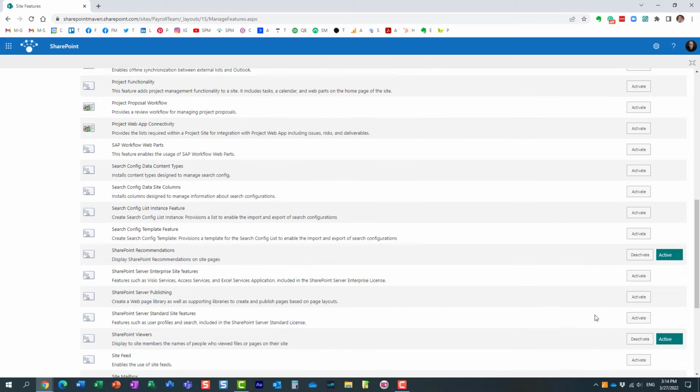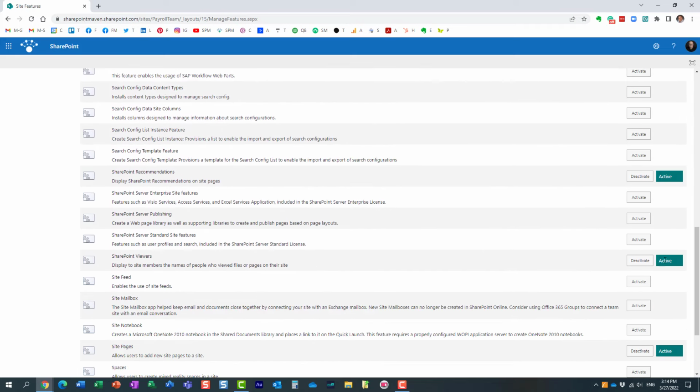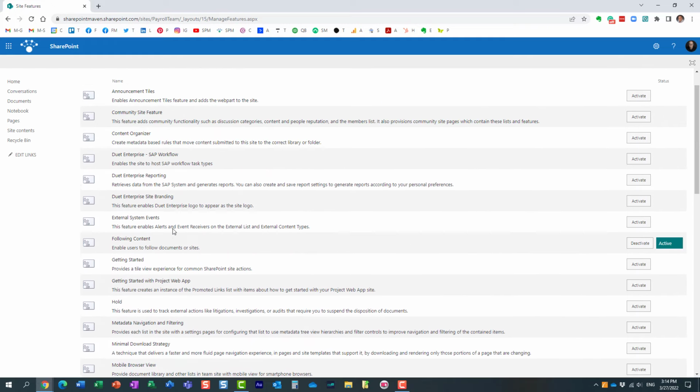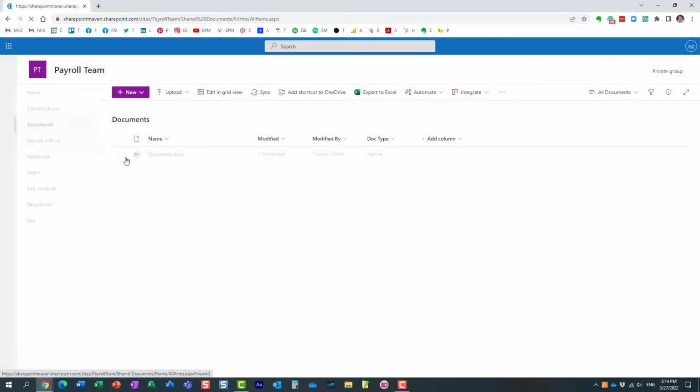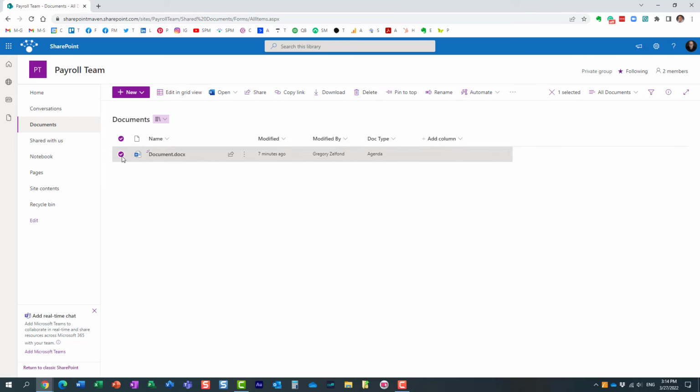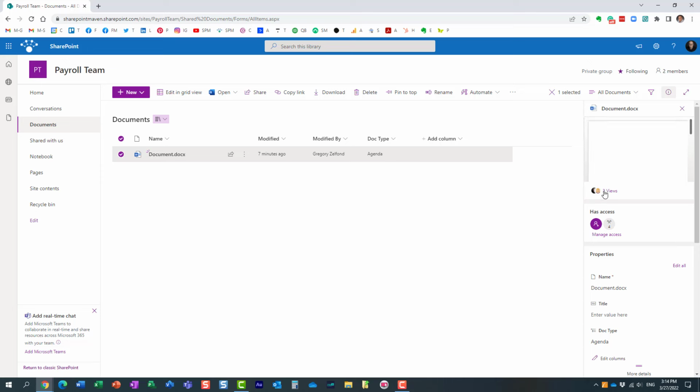Here we go. The feature got activated. Now let's go back to our library and see what is different. I'm going to click this eye panel now, and it shows me the profile pictures, but kind of small, so sometimes it might be hard to see who actually viewed the document.